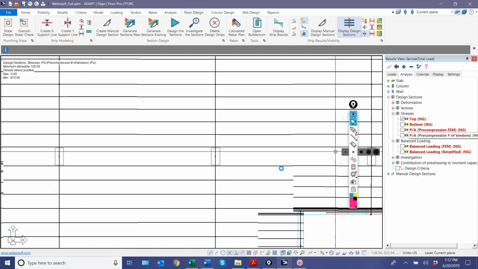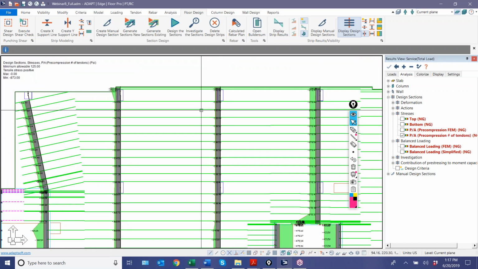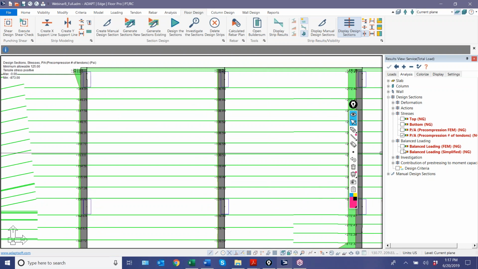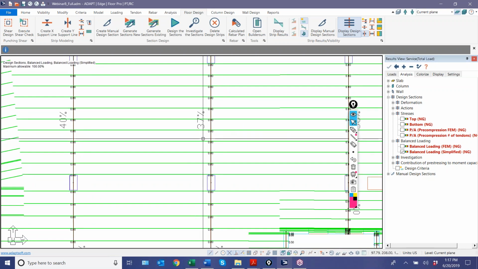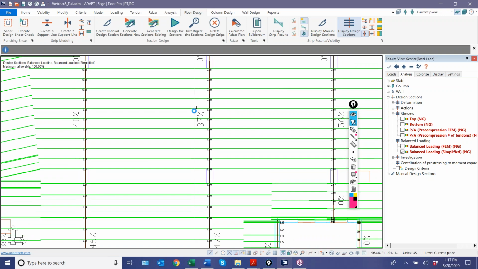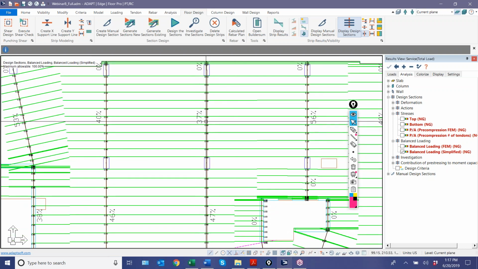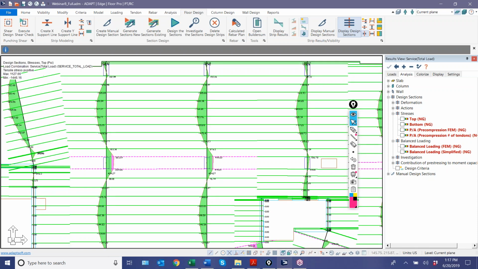Pre-compression in the span, if we look at the P over A, the P over A is okay. And the balance loading, if we look at simplified, is 37. Our program only flags maximum balance loading, so the max is set to 100. Here we're less than 100 obviously, but we can optimize actually to minimum and maximum on both P over A and balance loading. But the main problem we have here is the stress.